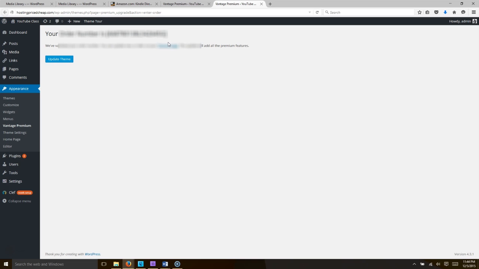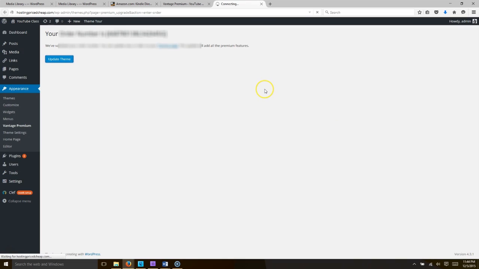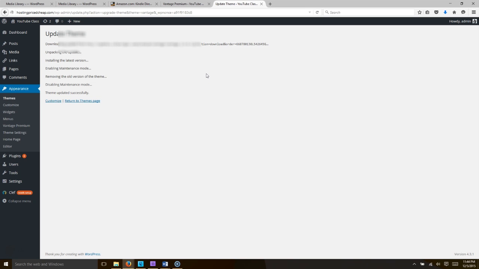And then I'm going to hit enable upgrade. And then you want to hit update theme. Hit OK. And once it's done installing, you will be upgraded to the Vantage premium theme. And you can do so much more with the premium theme. All right, let's go to the next step.